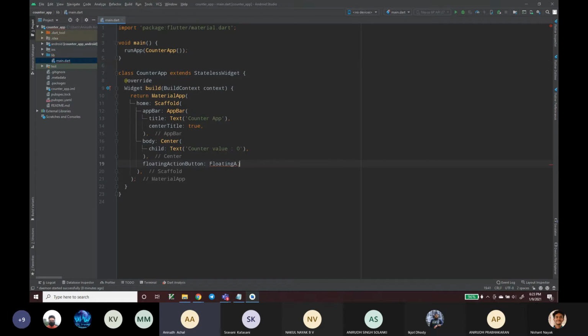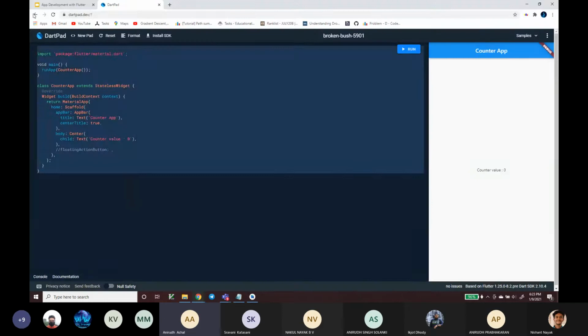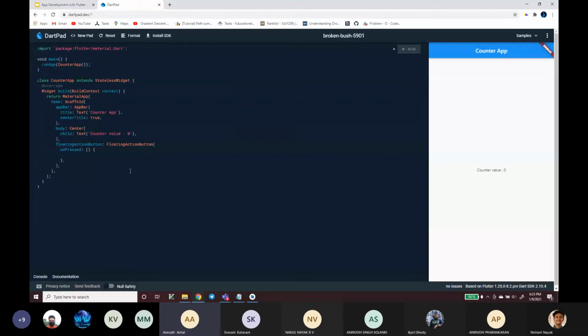Yeah. So we'll set it to be a floating action button widget. And this floating action button widget requires us to set a property, onPressed, which basically tells us what we need to do when this button is pressed. So right now, as you can see, this app does nothing. It's just a static page. If you run this again, you'll just see that the only difference is now we have a button down here.